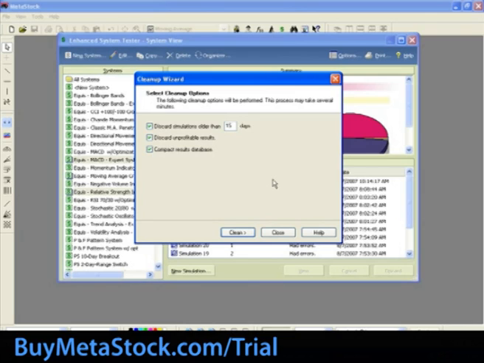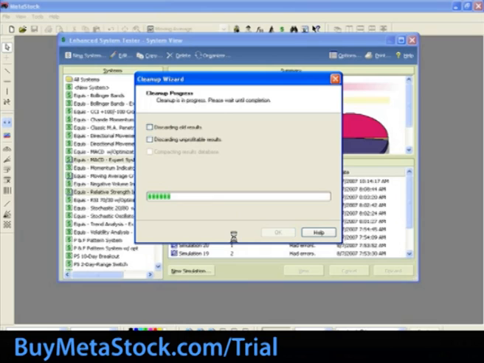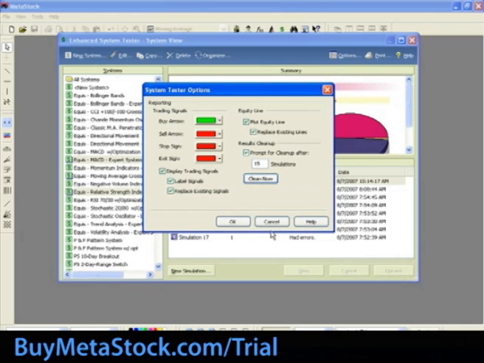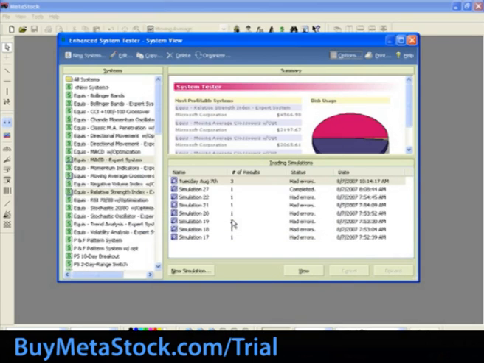Place a check mark in front of the processes you want to run. Now click on Clean and the Cleanup Wizard will run. After the Cleanup Wizard runs, click OK. Next, click on OK again to return to the Enhanced System Tester system view.